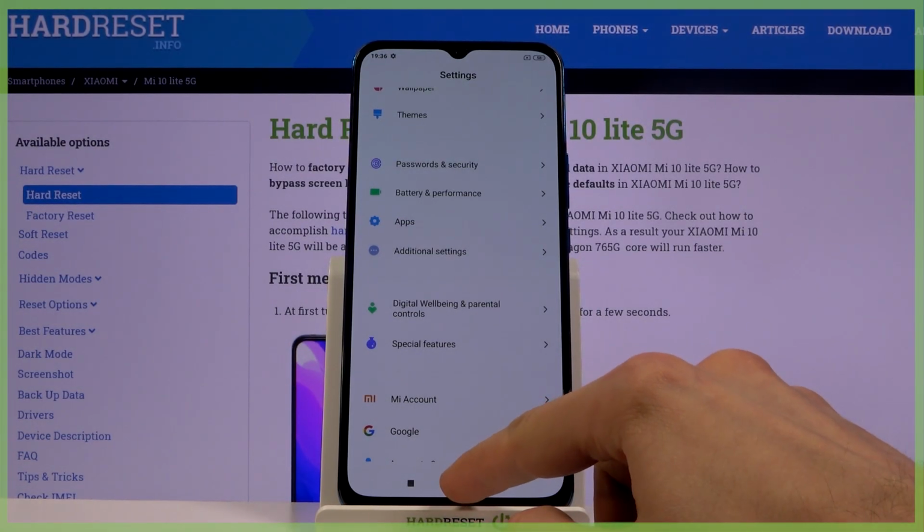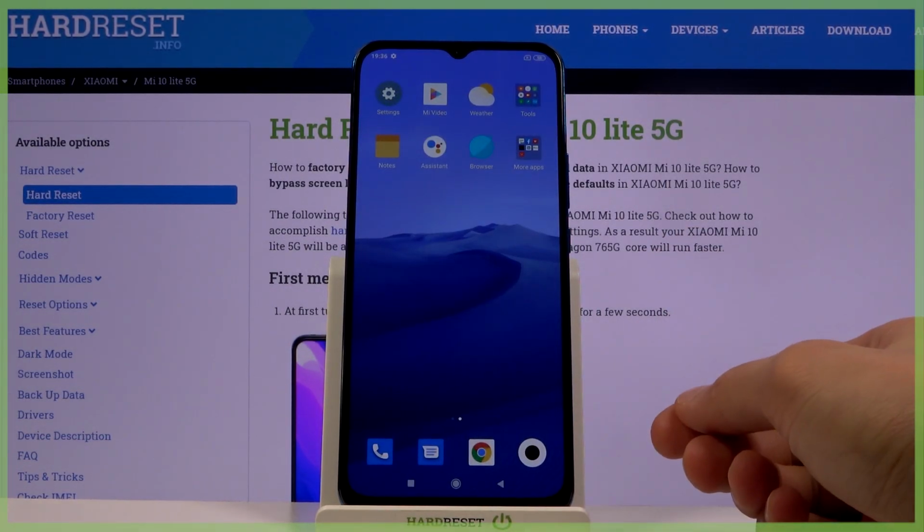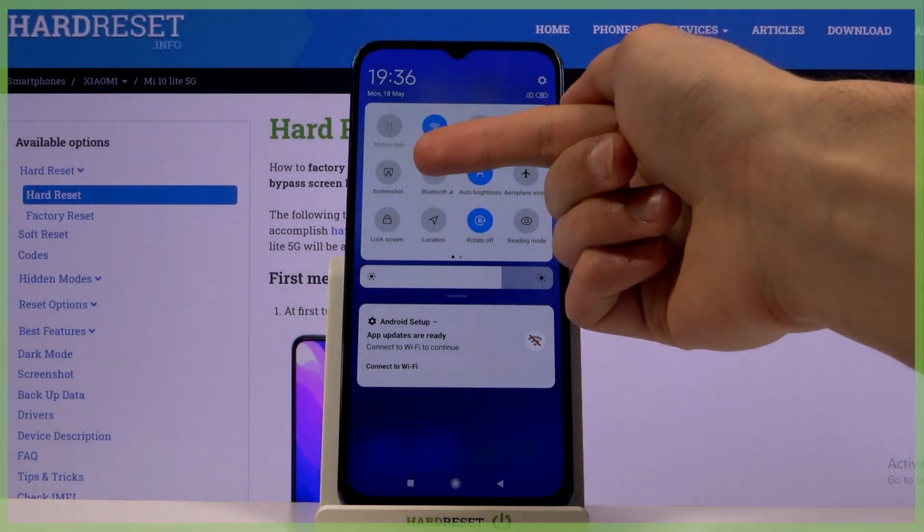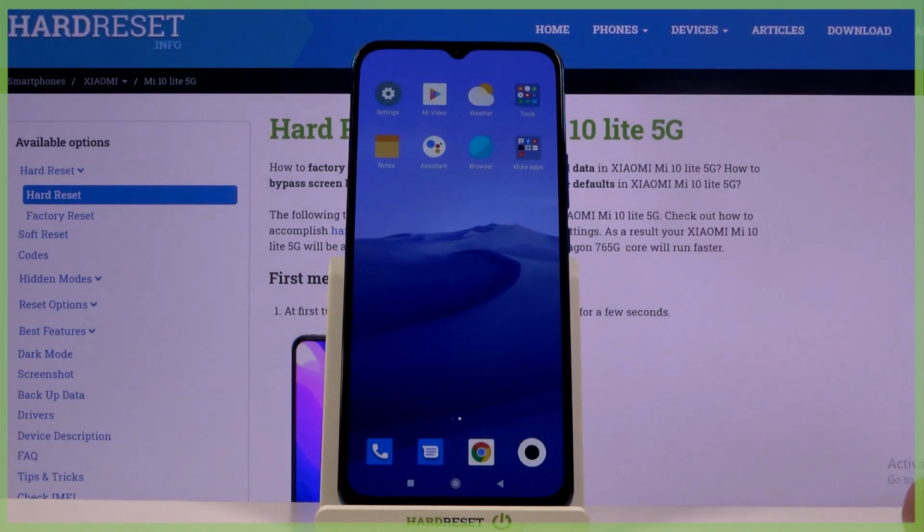So that is one way of capturing a screenshot, and another one is by pulling down the notification panel and tapping on the shortcut for a screenshot right over here. Same thing as holding the power key and volume down.